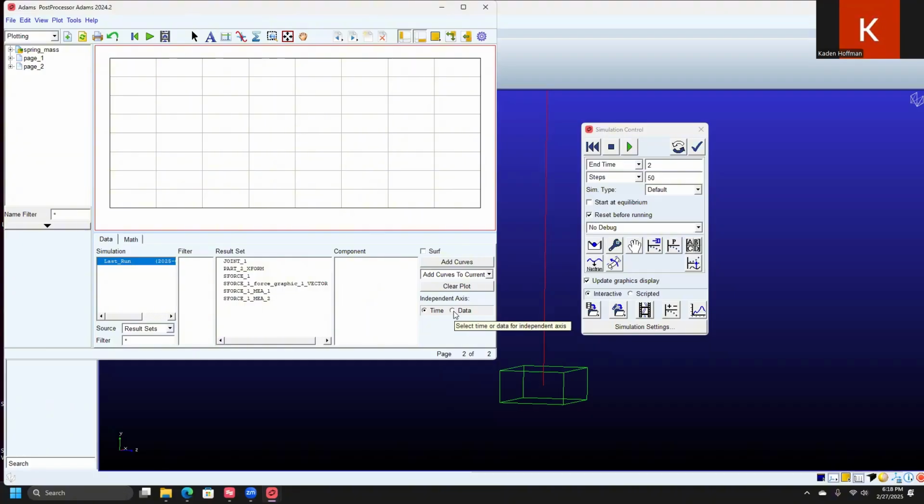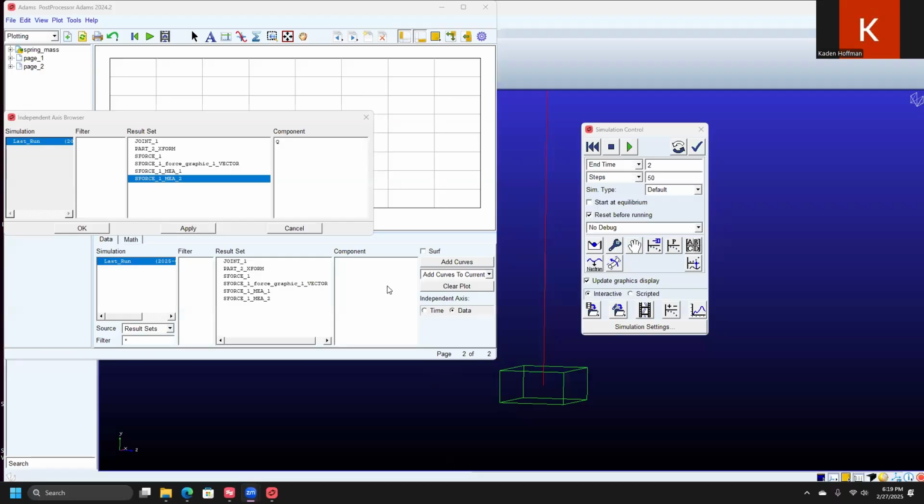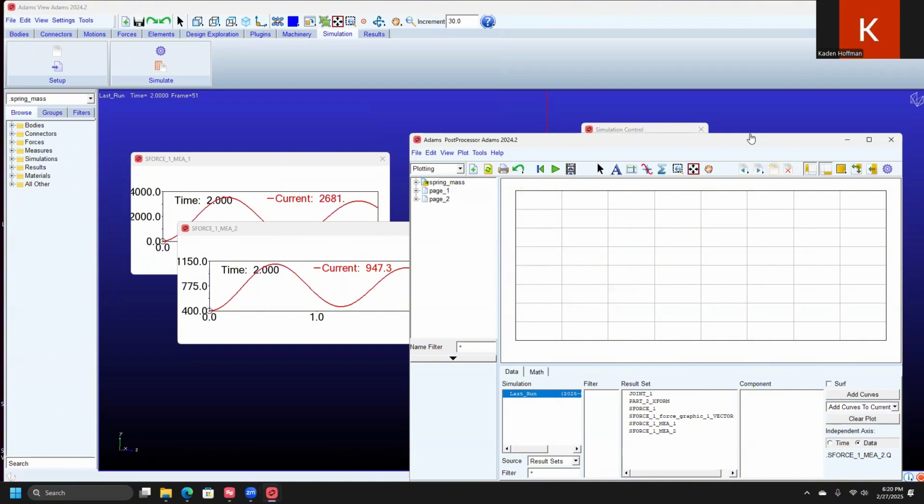And then I want to select what my independent axis data is. And I'll just hit that. And then this will pull up. We'll then want to set this to our spring length, which in this case is my measurement 2. That is because of the way that the plots are. And I know that this one is different. We'll then select our Q as our component. And then we'll click OK.